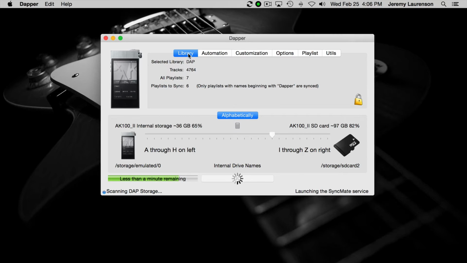But going back to my library, we've got a little less than a minute remaining to scan the internal storage on this digital audio player. And what it'll do next is it will check the external storage. Now in the case of a DAP like an X5, where it can actually check both of the storage locations at the same time, it will do that where possible. So in the Astell & Kern, I have to do one side at a time, simply because Astell & Kern support is a little bit sketchy on the Mac.